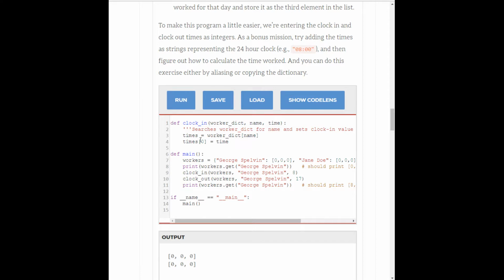We don't need to return anything because all we're doing is modifying a worker here. So if I comment out clock out and we run our program, we should see this first number change to 8. And it does.